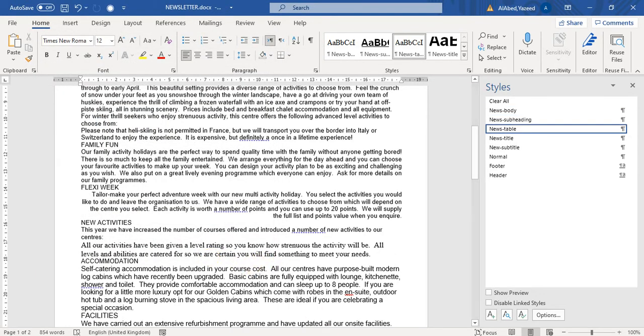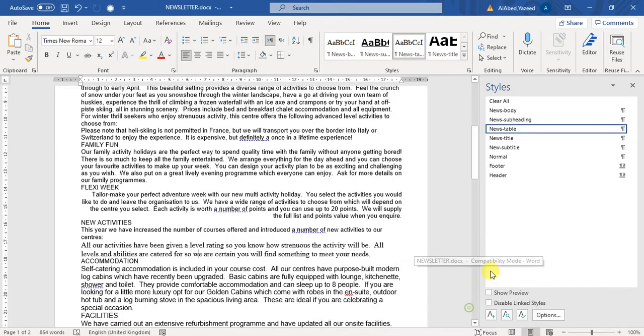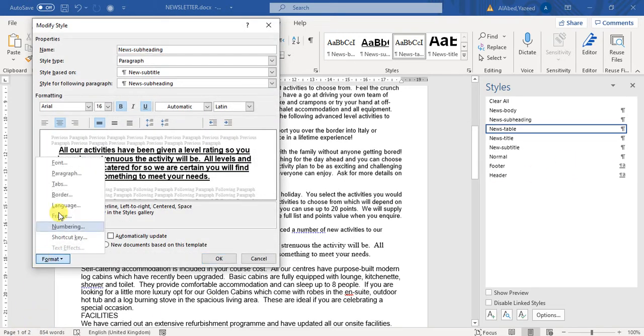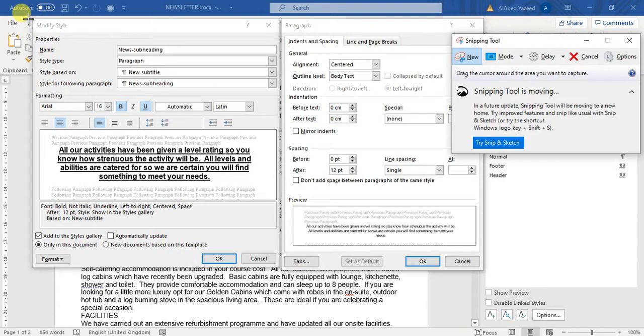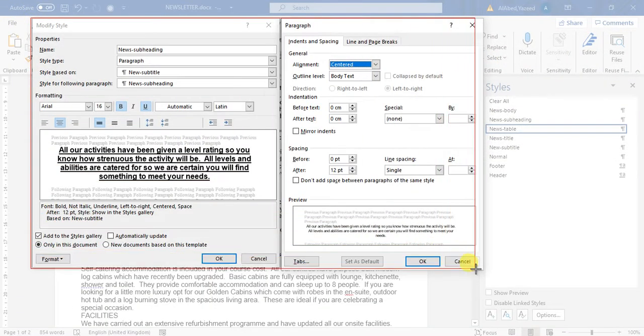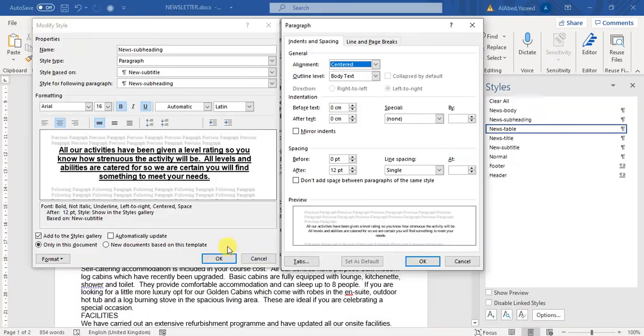After this, they are asking for sure for some evidence, a screenshot showing all settings in the news subheading, this one. The subheading, you click on modify, format, paragraph, and snap, new, take this full screenshot, please, in your evidence 4.